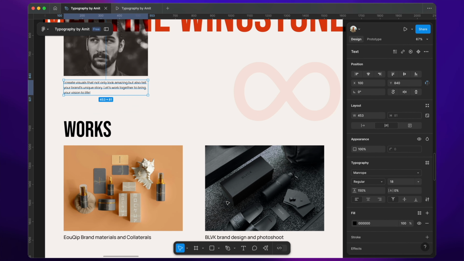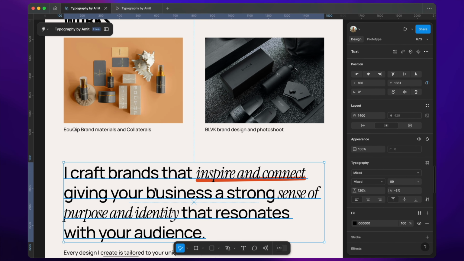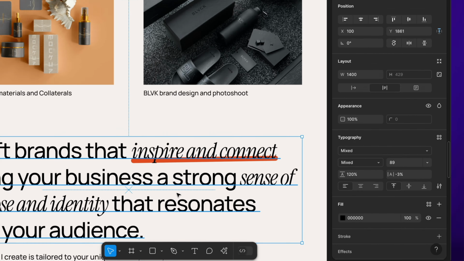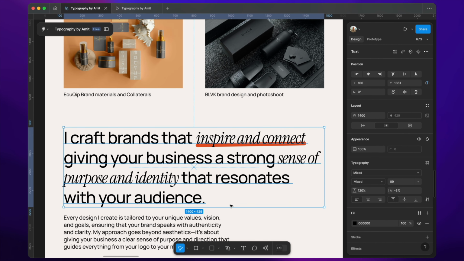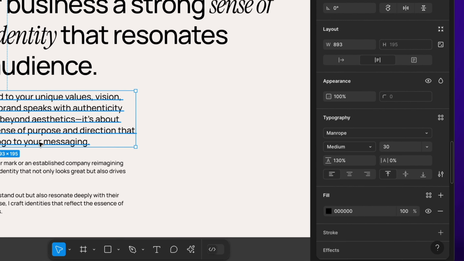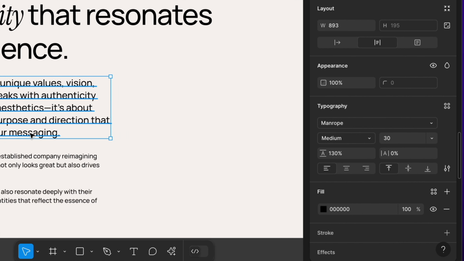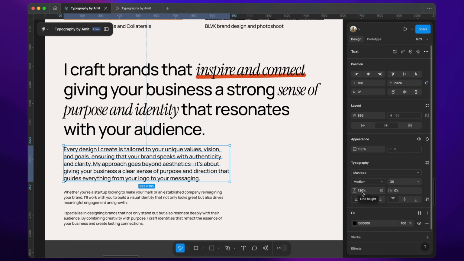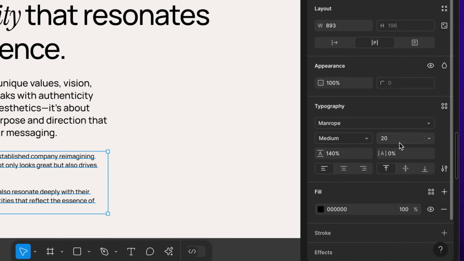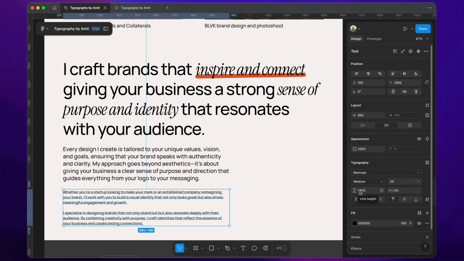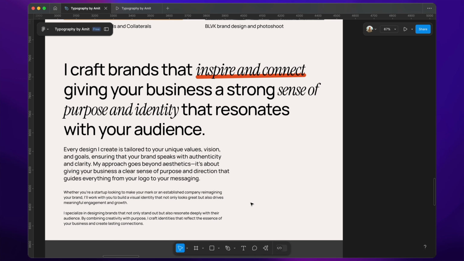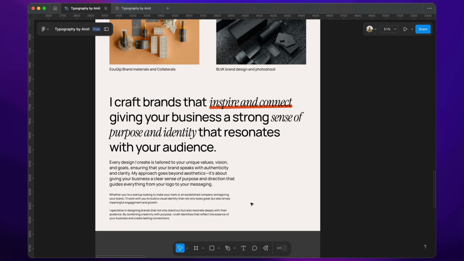For a larger heading, I've opted for 120% line height to keep it more structured and balanced. Similarly, for the paragraph with 30 pixel font size, I use 130% line height, and for the one with 20 pixel font size right here, I applied a 140% line height. Here's another page.